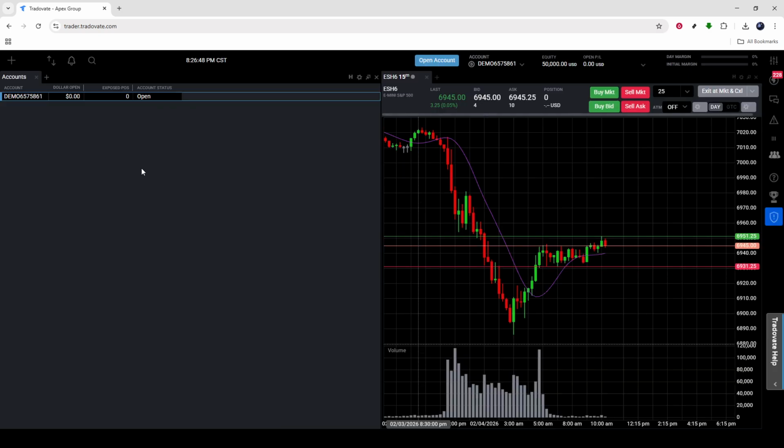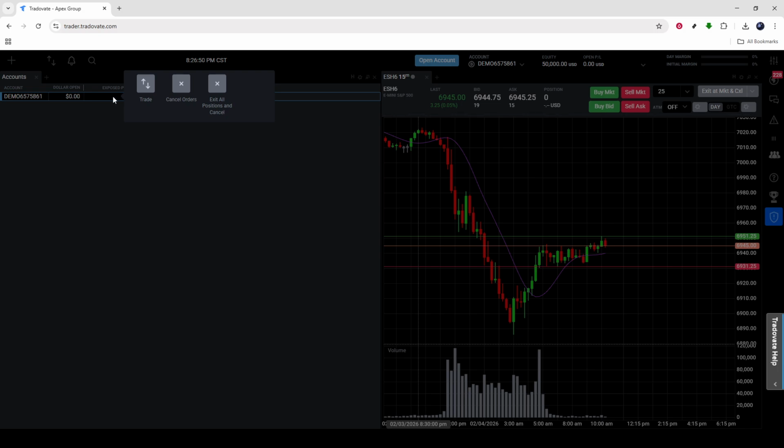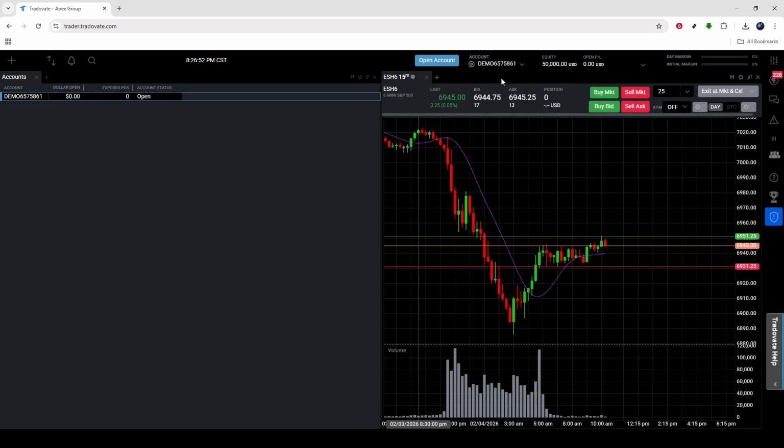Take a moment to double-check you've picked the correct accounts and quantities. Accuracy here ensures the right orders go to the right places. Once your group looks good, enable it.